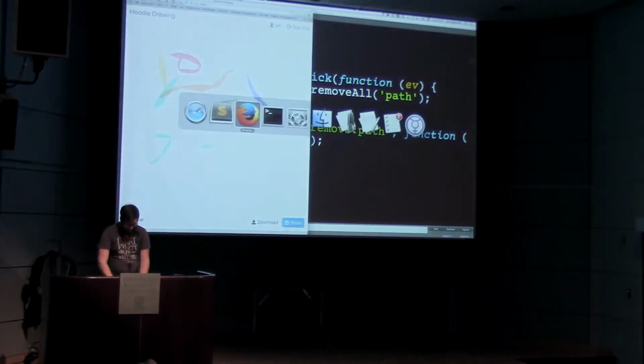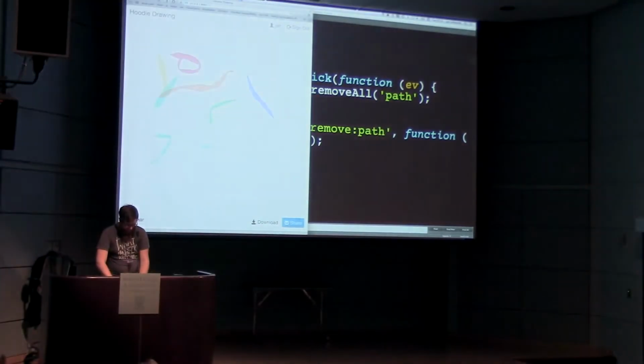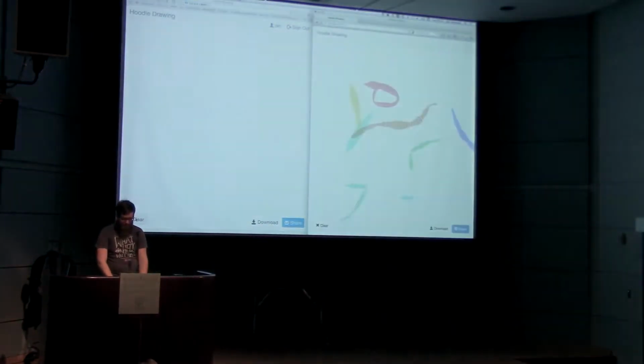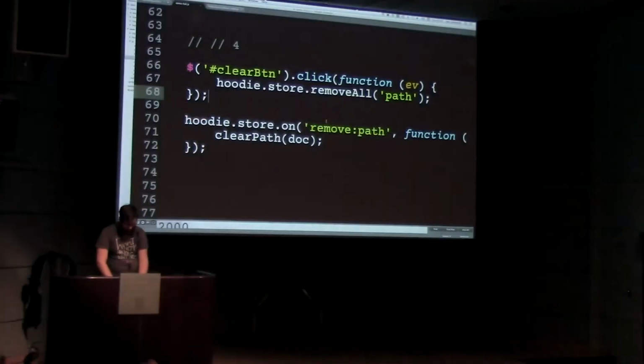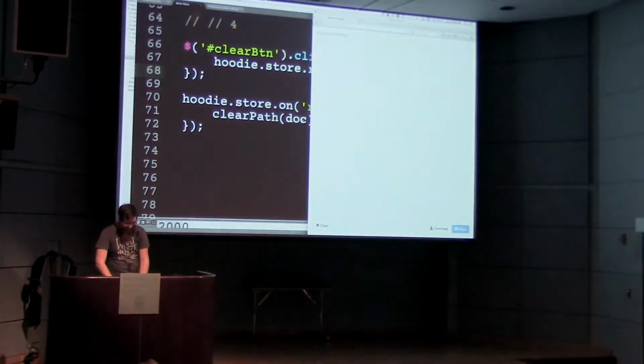So let's see if this works. Oh, I don't know if I saved the code. So let's see. Clear. It doesn't work. I should save the thing. It should be better. So let's see if this works. Yay! I can clear a thing, and now if we swap to the Firefox, the clear has been synced. That's interesting. Let's see if we've got to do something else to make that work. Nope. That should have worked.